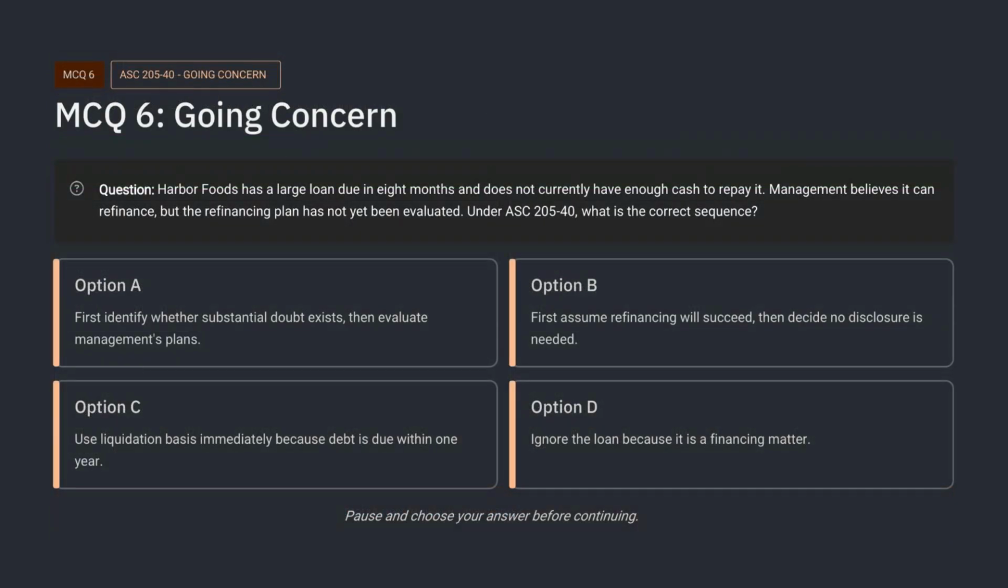MCQ 6 is testing the ASC 205-40 going concern sequence. Harbor Foods has a large loan due in 8 months and does not currently have enough cash to repay it. Management believes it can refinance, but the refinancing plan has not yet been evaluated. What is the correct sequence? This is a classic trap. Do not let management optimism jump ahead of the standard. Think in order. Step 1 first, step 2 second. Identify whether substantial doubt exists, then evaluate plans if needed.